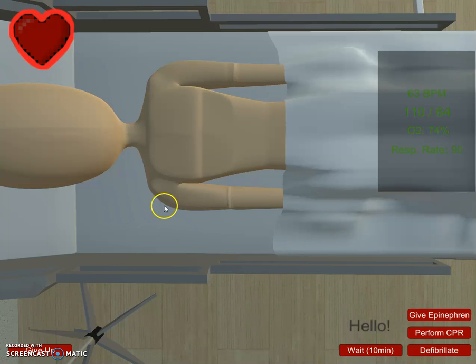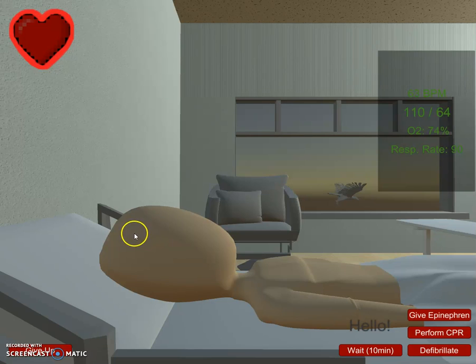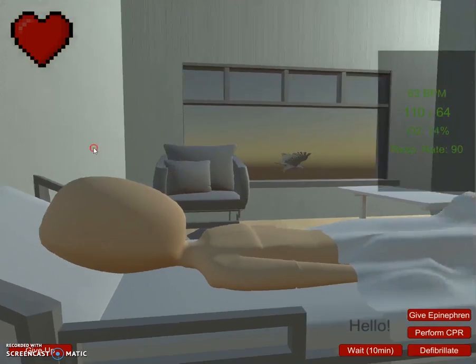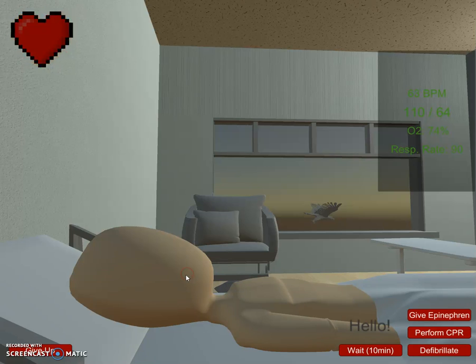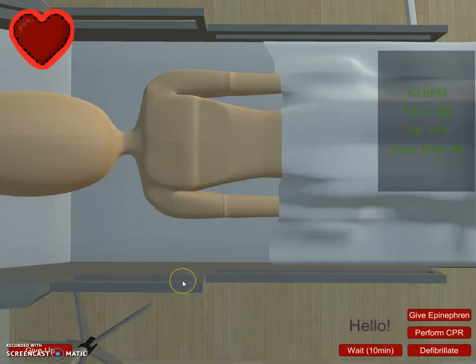And if you want to look around the room first, press C to change camera views. Then hold right-click to look around. C will also take you back to the other view.